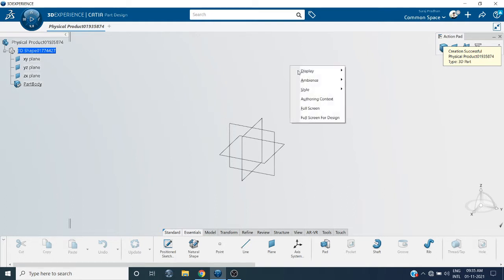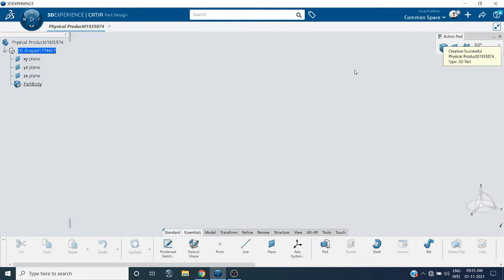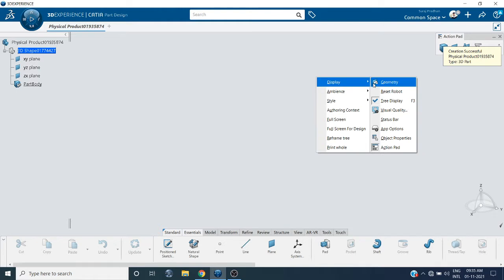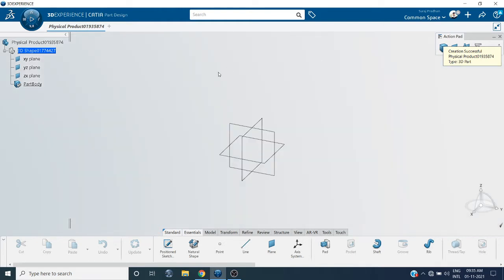Sometimes this plane system is not available. In that condition you need to go to display and click on geometry. Then you will get the plane system. It is very difficult if you hide the XY, YZ and ZX planes in the tree, because then it is difficult to know which plane it is. For that we will go for an axis system.